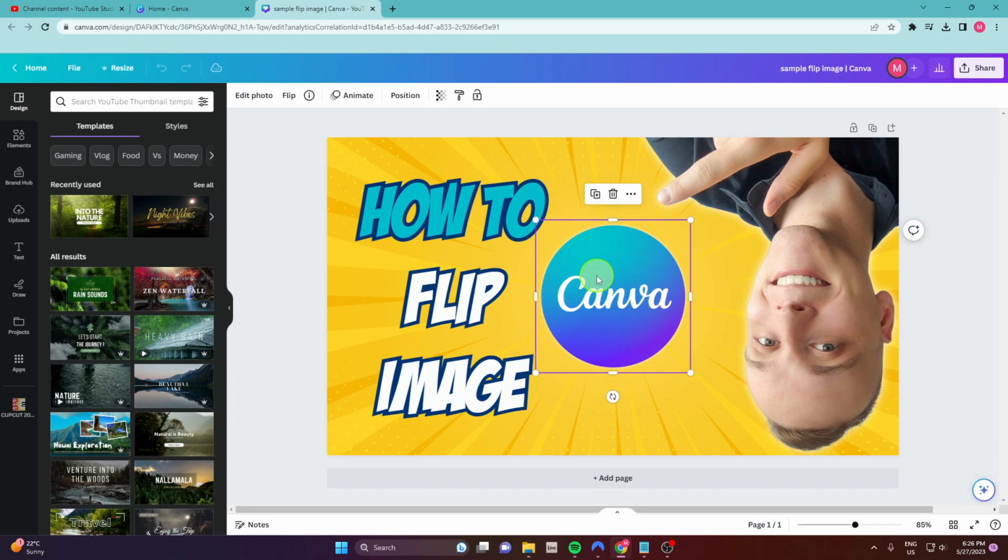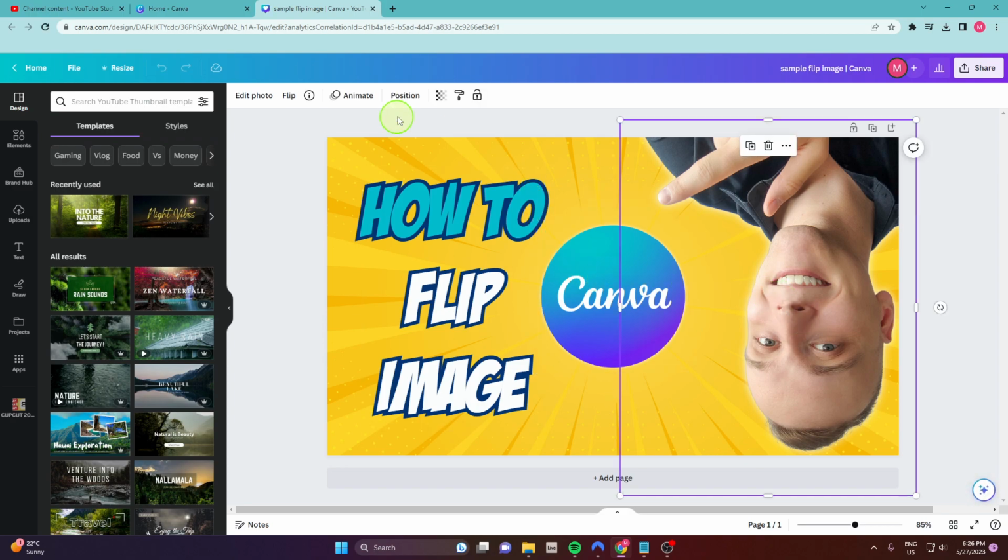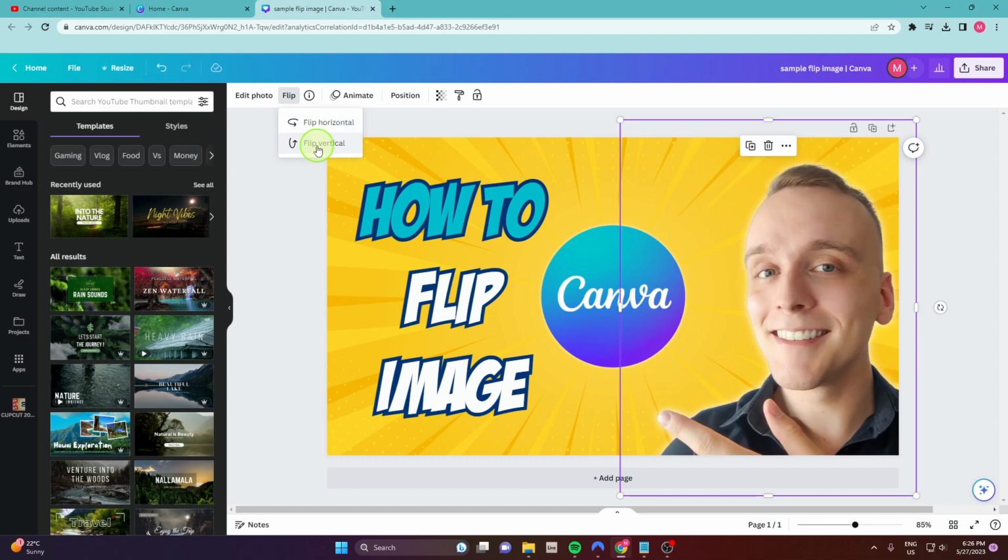So I can choose this logo or I can choose myself. I already flipped myself. So what you need to do is click on your object or your element or your image and just go here, click flip, and that's it. This is how you can do it. It's very simple, guys. I'm going to show you one more time how to do it.